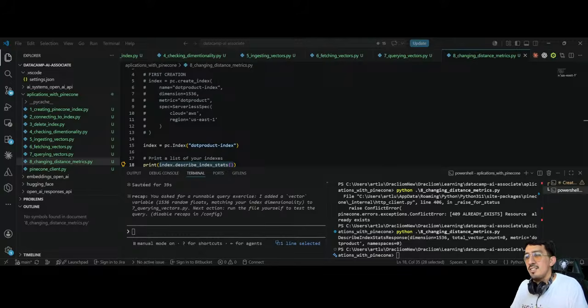Alright, so I should just do the pc list indexes. Just in case, when I do this function pc create index, it doesn't return anything. Okay, good.